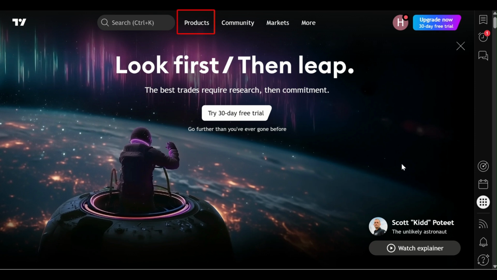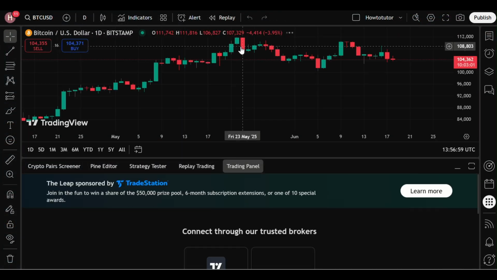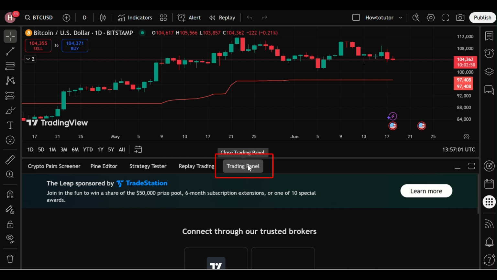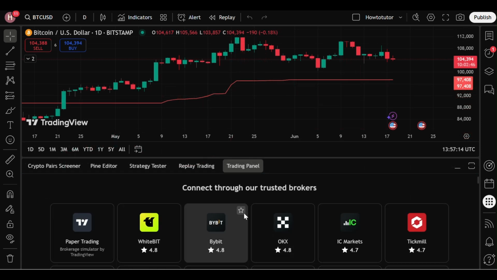Next, head to the product section at the top and click on Supercharts to launch the main charting interface. Then, at the bottom of the chart, click the Trading panel to reveal the list of available brokers. After that, click on All Brokers to see the full list of integrations.